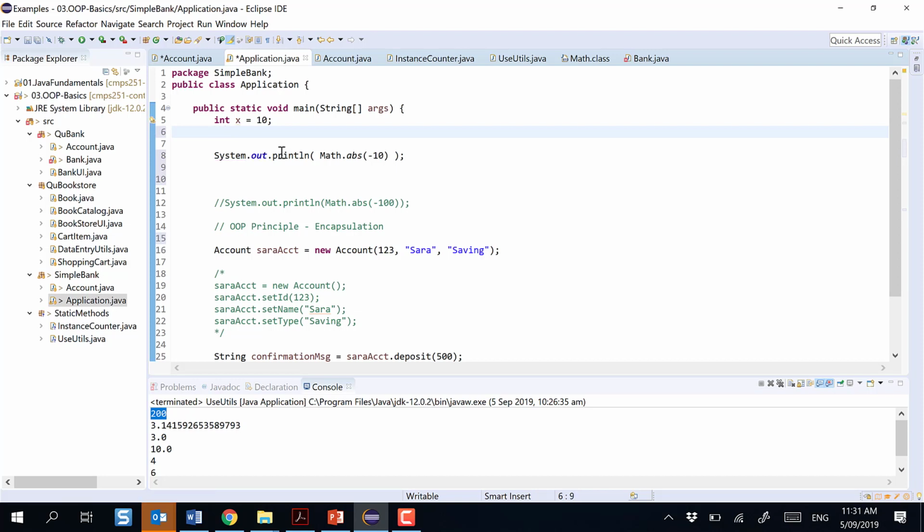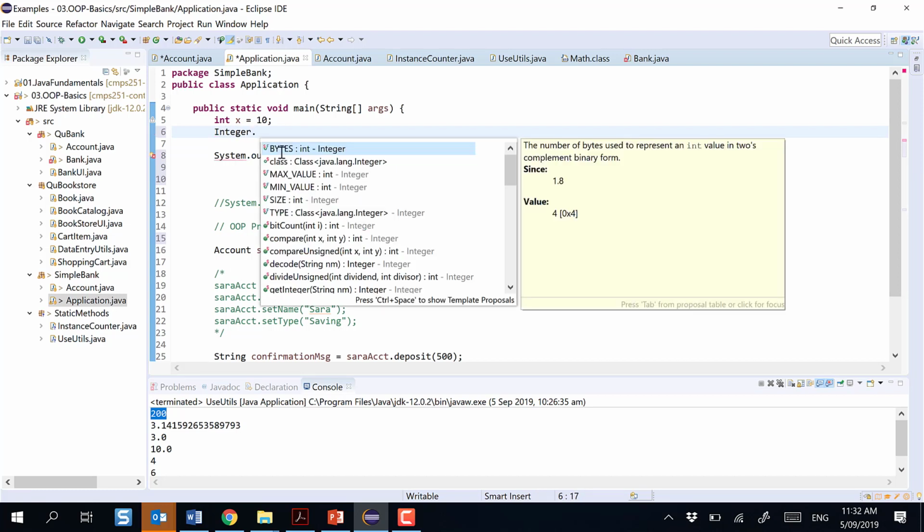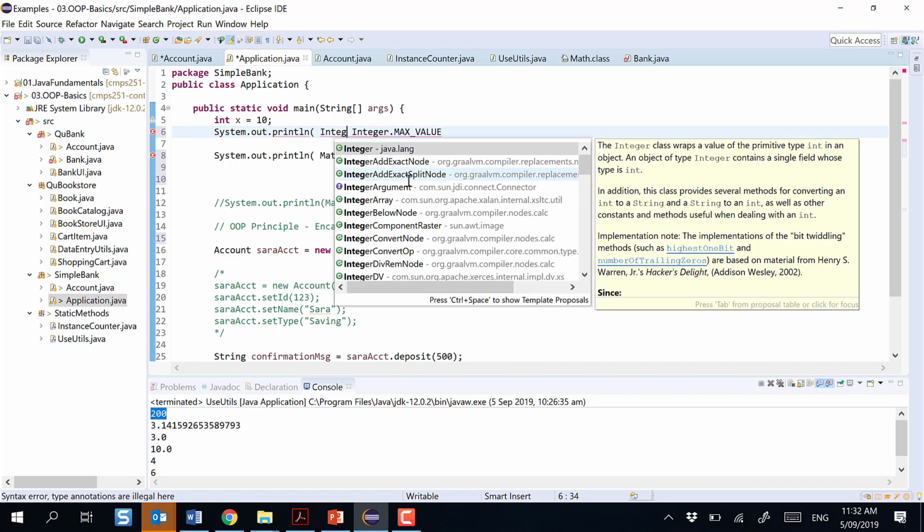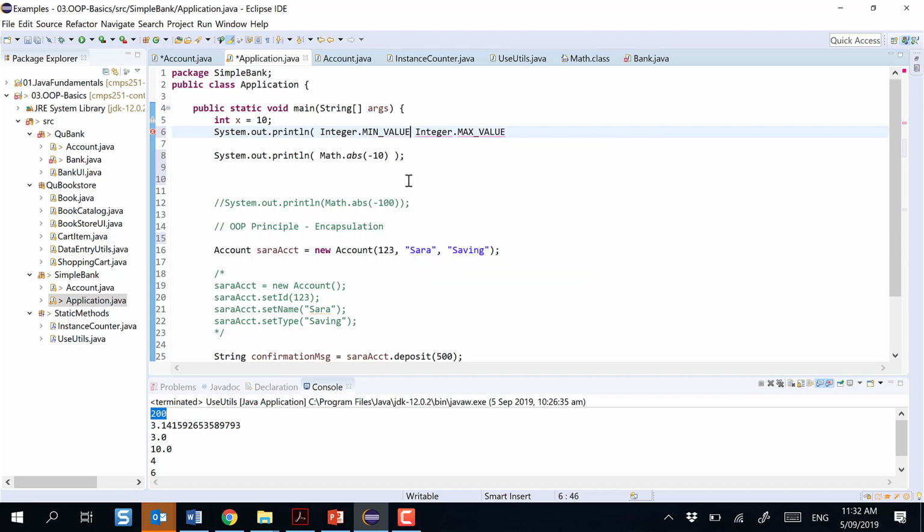But Java provides what is known as a wrapper class. So for each simple data type, like int, there is a class called Integer. For double, there is a class called Double. What I want to show you here, see here Integer. This is called a wrapper class, and this wrapper class has a lot of static methods. For example, if I want to know the maximum value I can store in an integer and the minimum value, it will give it to me.